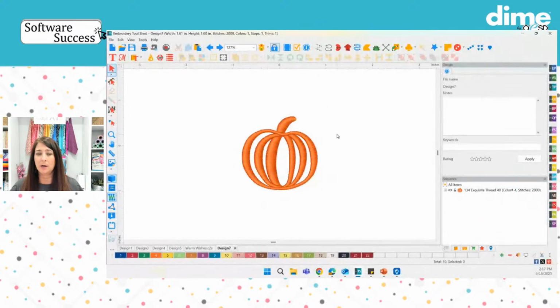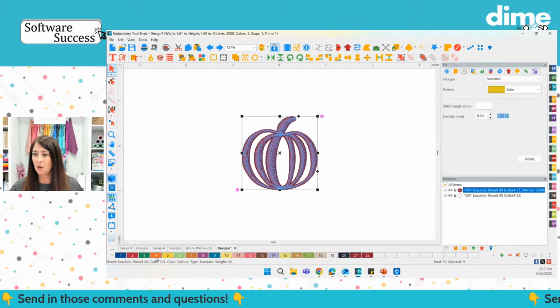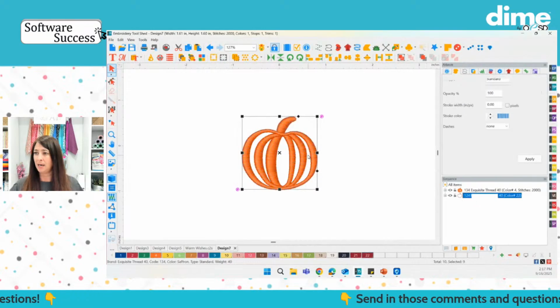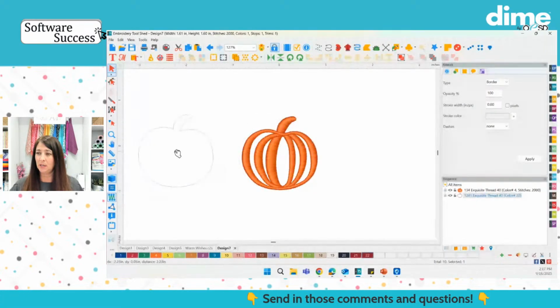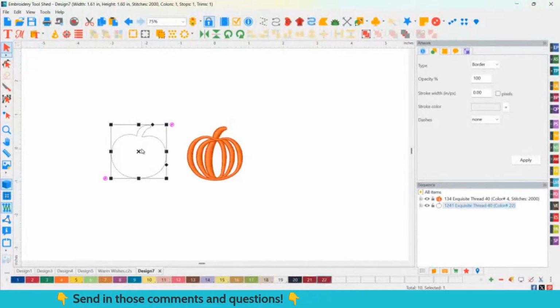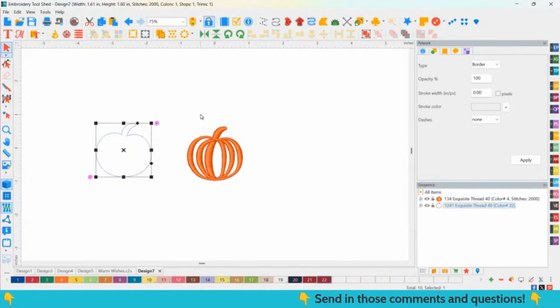Okay, so now embossing, I'm going to undo this. Embossing requires two shapes. It requires an inner shape and an outer shape. Okay, and so we're going to be using the shape of our pumpkin. So I'm going to turn this back to orange, and I've got my outline here. So I'm just going to move my outline off to the edge here so we can see what happens all by itself. An embossed design requires an inner artwork shape and an outer artwork shape.